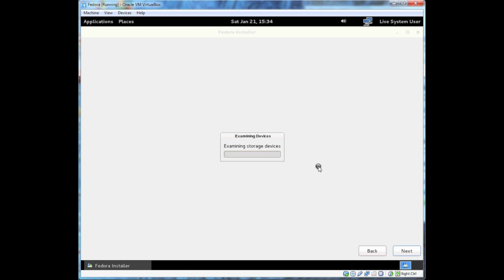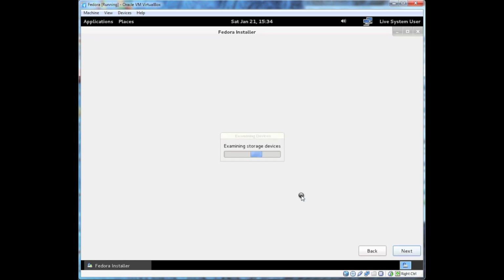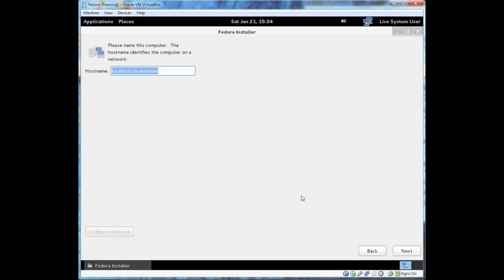And now it will examine the hard drives and other storage devices I have on my machine. And click yes to discard any data. Now the hard drive I'm installing this on is a blank hard disk, and it's a VirtualBox hard disk, so there's no data on it, so I don't have to worry about losing any data.